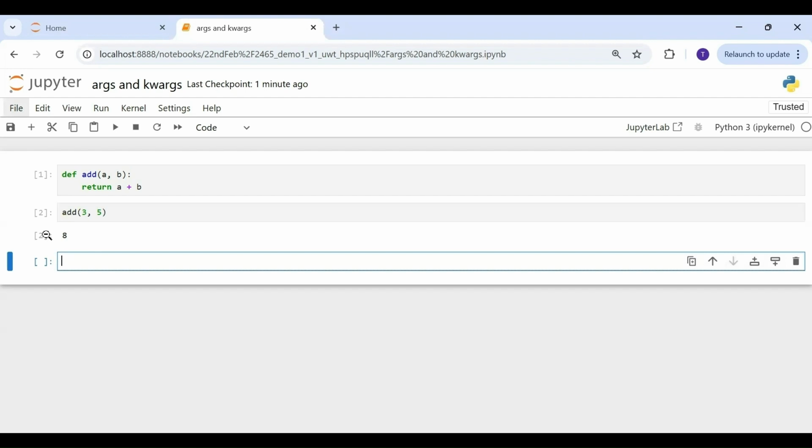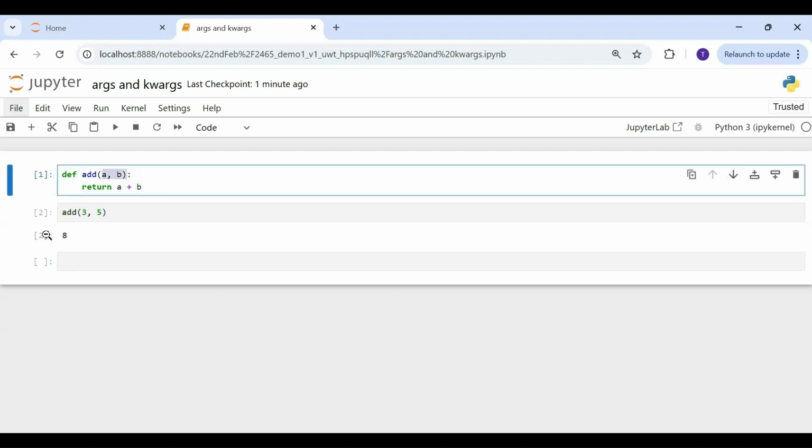But let's say I want to create a function which can take variable number of arguments. So here it is taking two arguments, but what if I want to sum three numbers? Or another time I want to sum four numbers. So I don't want to create separate functions for this. I want the flexibility to provide any number of arguments in here. I don't want to constrain myself to two arguments like I'm doing here. So that's where args and kwargs come into picture.